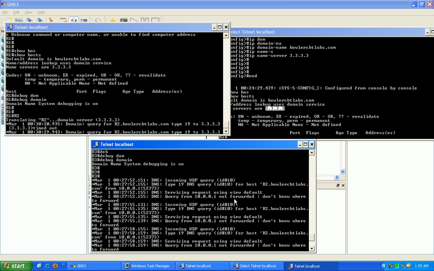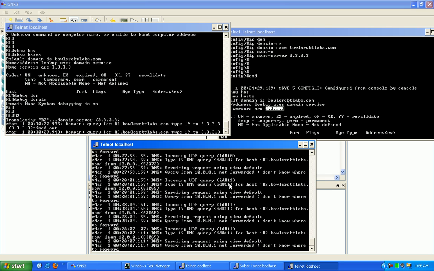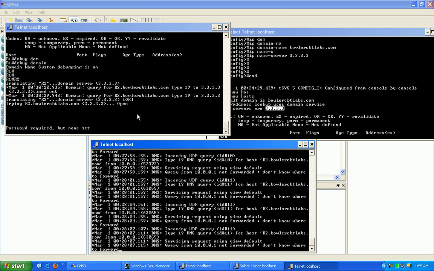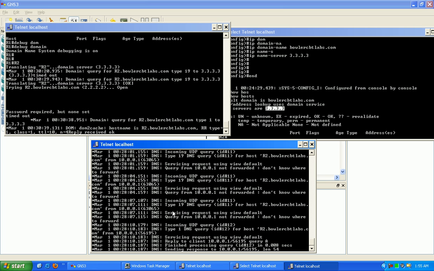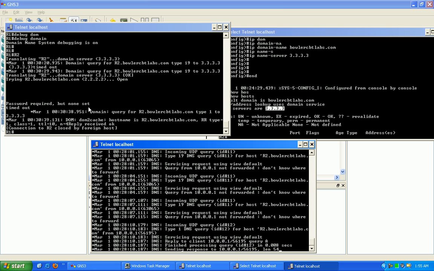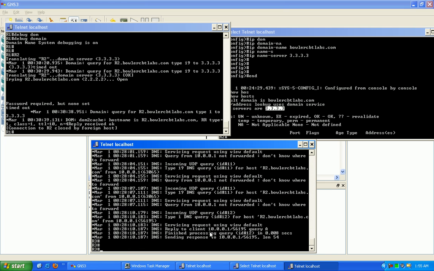As you can see, it doesn't know where to forward this information because it's getting a query from 10.0.0.1. Actually, here you go. It looks like we were able to return something from R3, was able to resolve back to R1, at least the host name.